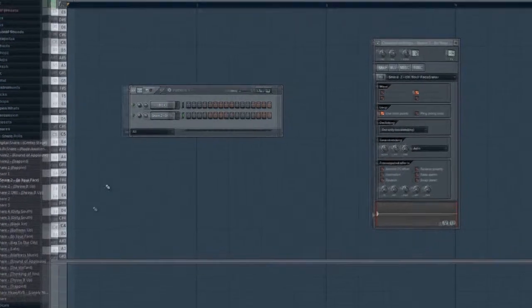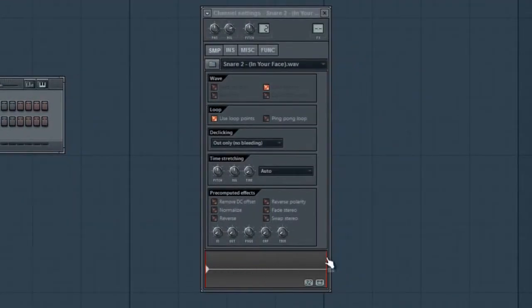So what you need to do is whenever you see these red lines, just go ahead and press use loop points and uncheck that, because what it's going to do is keep looping this back, and it'll play at random times during your beat. So however long this is, when this is over, it'll play again, even though it's not, I mean, it's hard to explain, but you just don't need this.